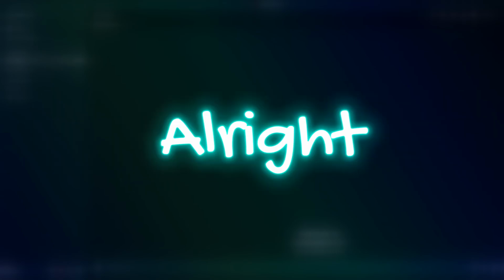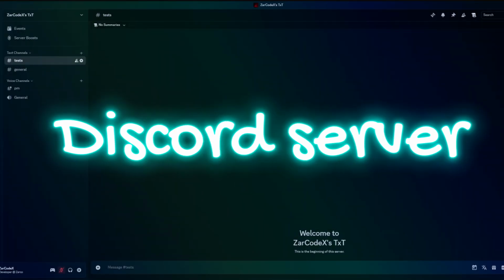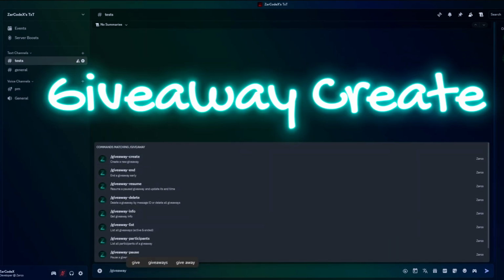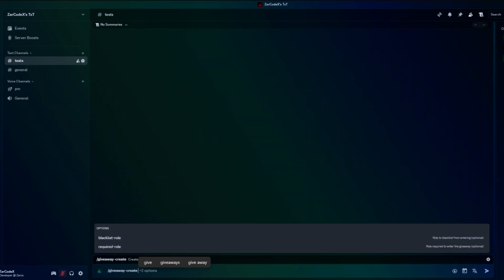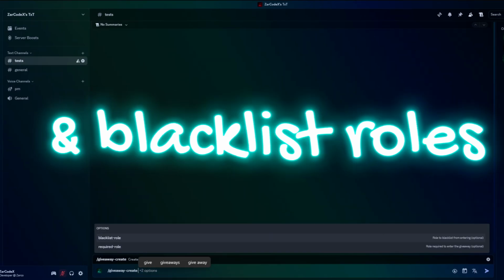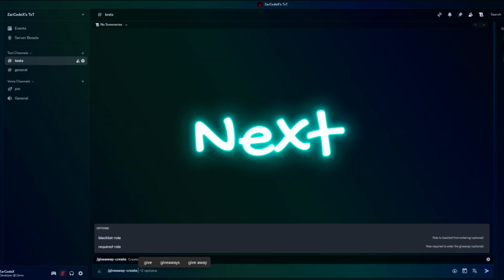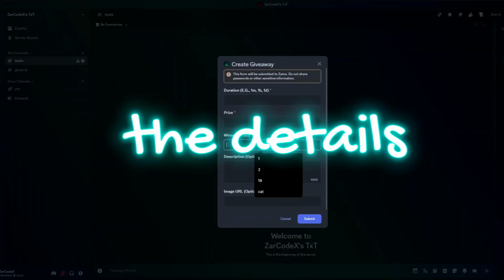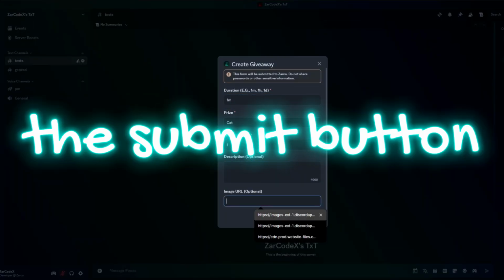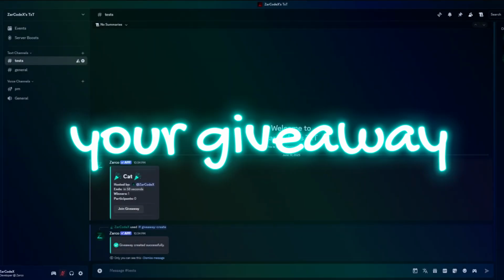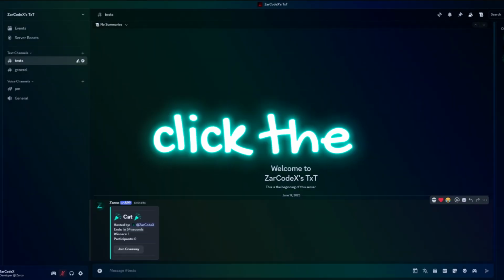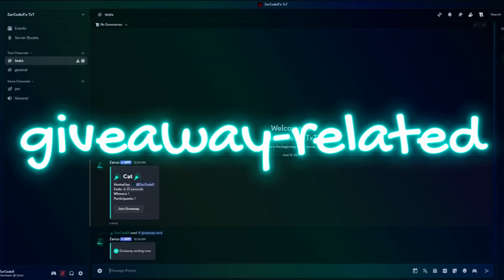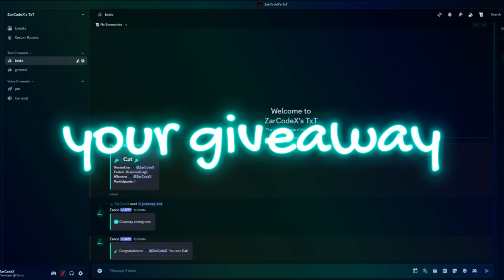Alright, once you're in your Discord server, simply type /giveaway. Then click on the giveaway create command powered by the Zarco app. You can also add required and blacklist roles in the giveaway. Next, enter the command and fill out the giveaway modal with all the details. Then, just click the submit button, and boom, your giveaway has started. Users can now click the join giveaway button to participate. You can also explore other giveaway-related commands to manage or end your giveaway anytime.